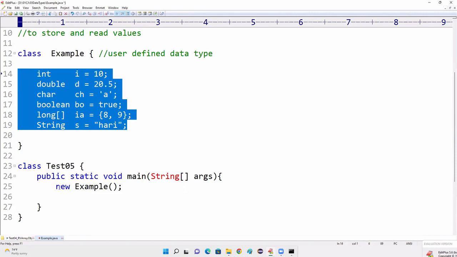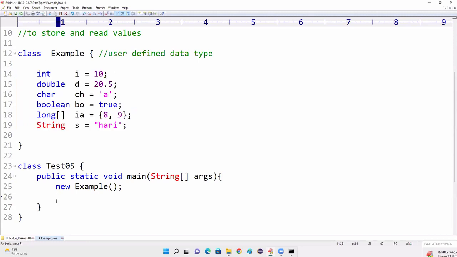Yes. But what is the problem? We cannot access them in the next line. In order to access them in the next line, just providing memory is not sufficient. It should have a name.